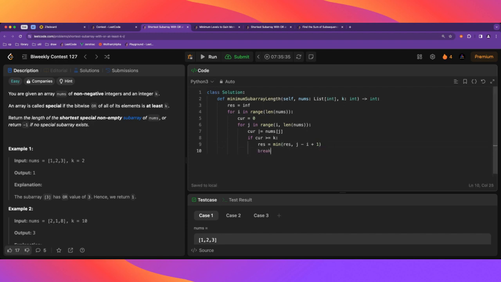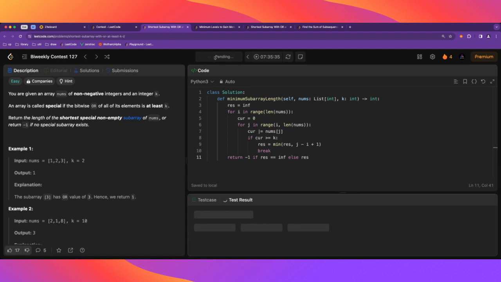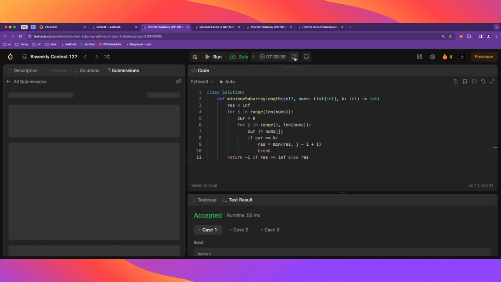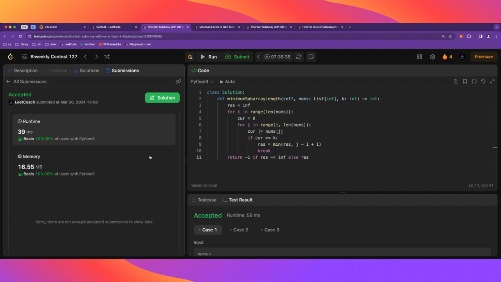But now we can break, because like I said, if we keep going, then they all will be special, but they will be longer, and we want the shortest. So we don't have to keep going. It's not that it matters, the solution is still quadratic. And here we want to return -1 if res is infinity, else we return res. So this should work. It does. Cool.